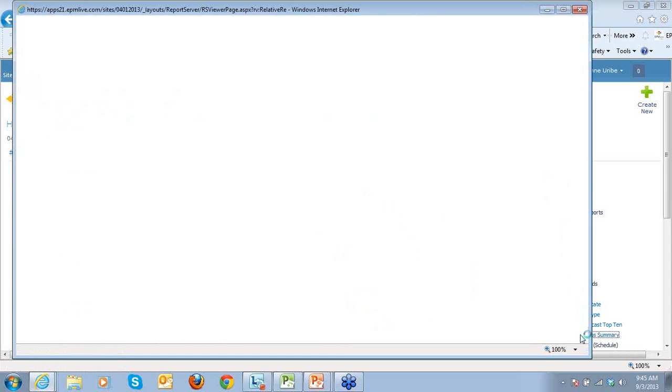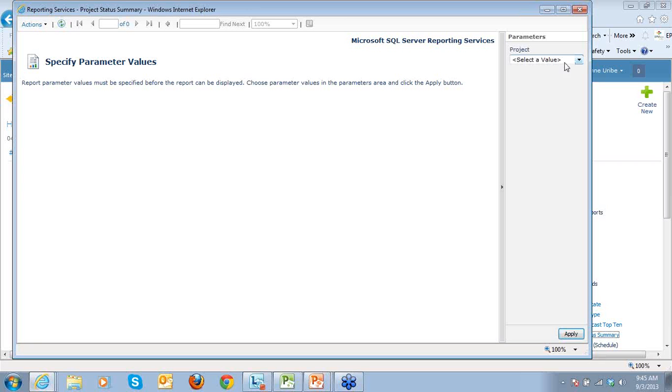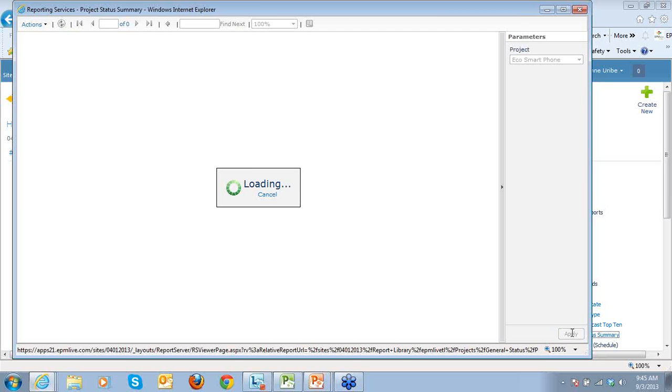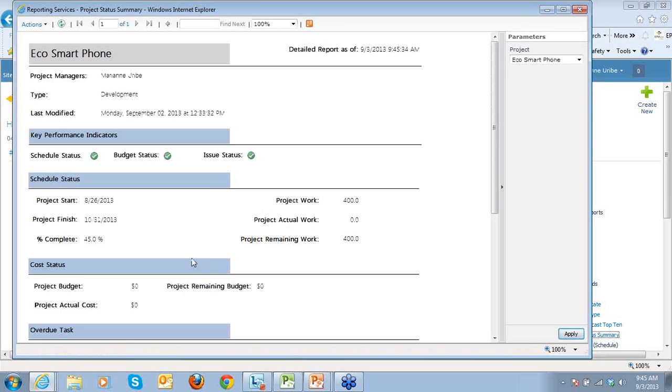And we were looking at my Eco Smartphone project. Once this launches, I'm going to add that to my parameters. So under the project here, I'm going to select the project value, my Eco Smartphone, and click Apply. Now once I click Apply, notice the values. These are the project start, the project finish, the project percent complete, as well as the project work. These are the values that I manually entered. They're not reflecting what is in my schedule. So you can see that there are some differences here.